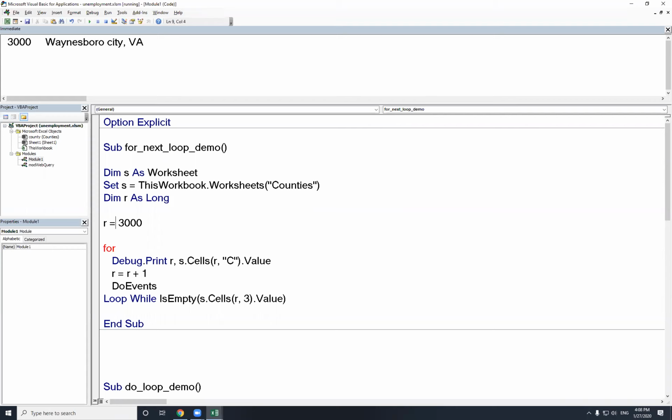Now, this statement up here that in the do loop gave me my initial value for r becomes a part of the loop. So instead of being a separate line, I'm going to put it right here. For r equals 3,000 to 3,274. Now, instead of loop at the end here, we are going to say next. And that's enough, but if we want to, we can say next R here.